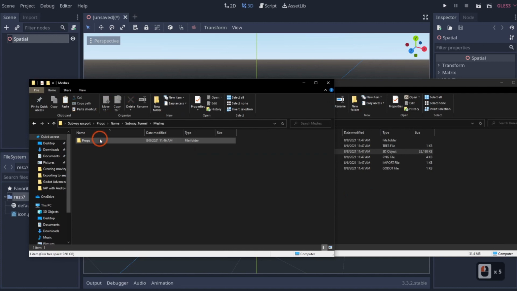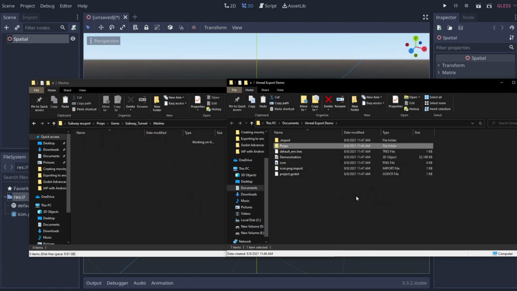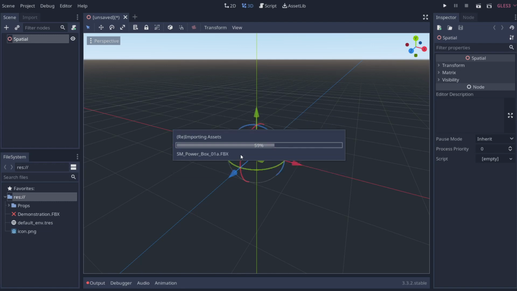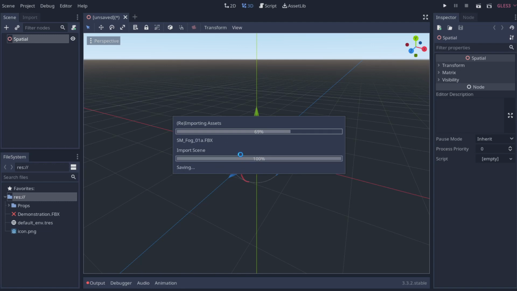Let's go into Game, Subway Tunnel, Mesh, Props, and drag our props folder in here. I don't need the rest of it. If we come in here, you will see Godot import all of that data. One of the things you're going to have to pay attention to is that there's going to be a lot of processing, because the FBXs that we pull in will have the lower detailed version of those FBXs.